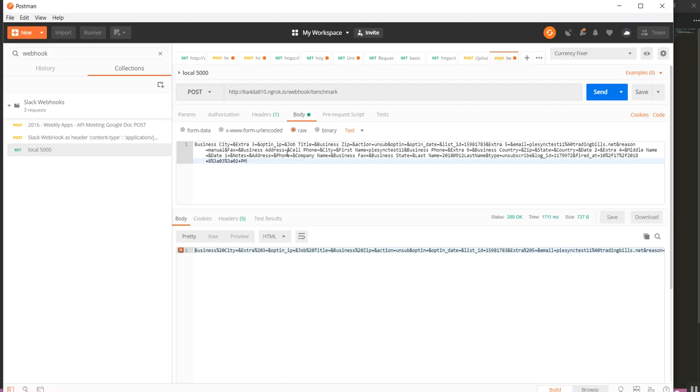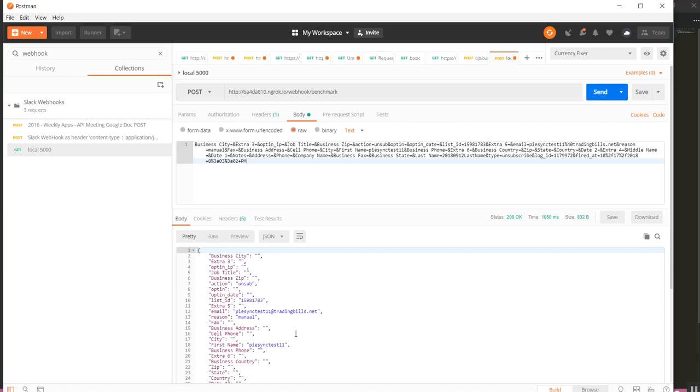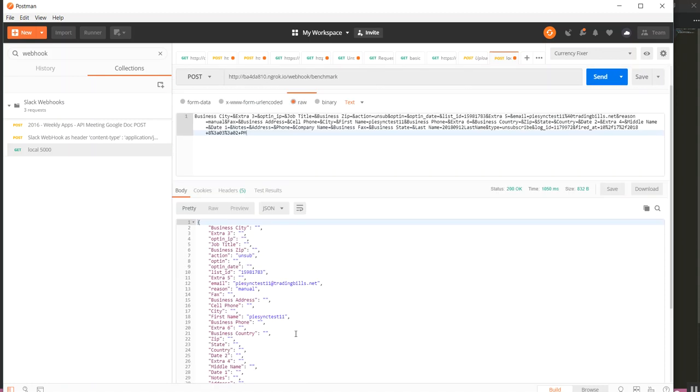And now it's running. And now I'm going to send the request. And this time it won't get that data that would normally be sent. The body parser in Express is going to parse it out into JSON format. And there we go. So that's the result back from the webhook.